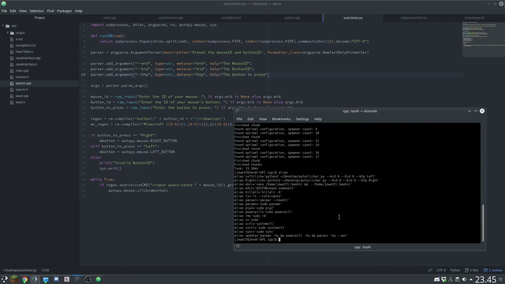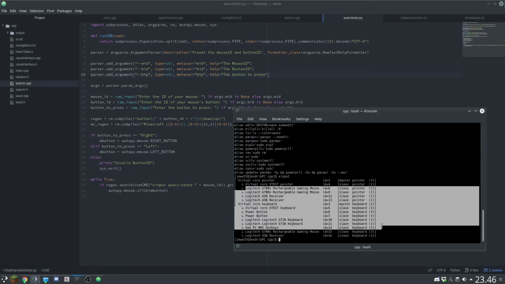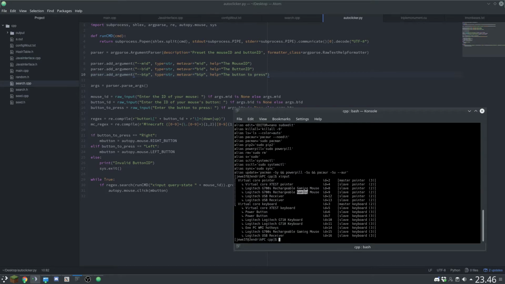So to figure out which device you're actually using, you're gonna have to say xinput. And now some of this stuff may show up multiple times, like my mouse is showing up 3 times actually here.